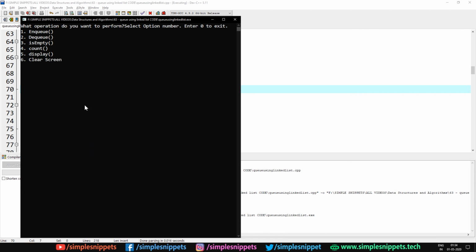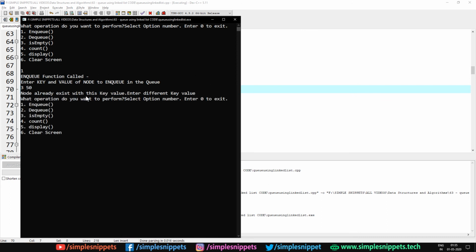Clear the screen. Let's add one more element, but this time we will try to duplicate a key value. I'll enter the key value of 3 and the value can be anything, 50. Now we know that there exists a node with the key value of 3. So we should get an error. When I hit enter, you can see node already exists with this key value. Enter different key value. So our check if node exists function is also working fine.